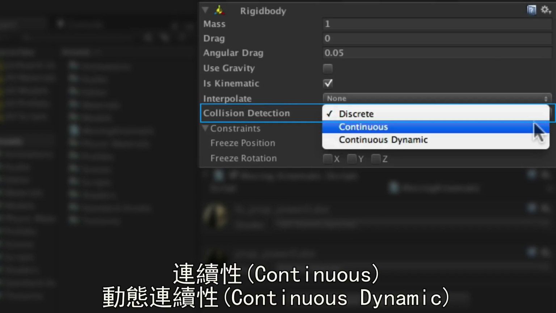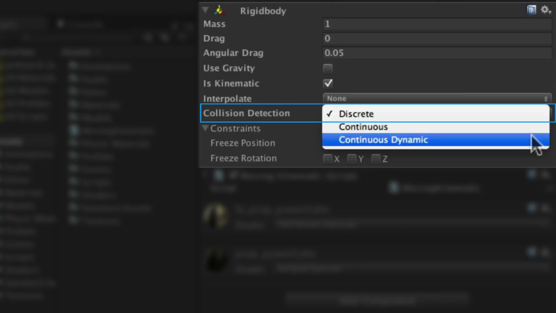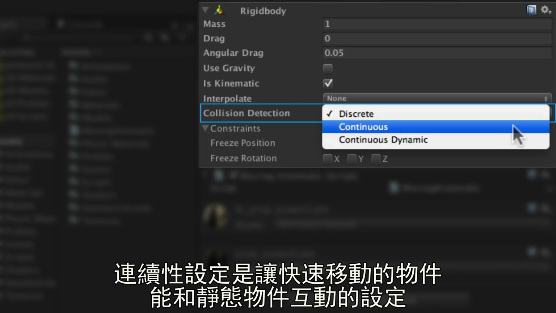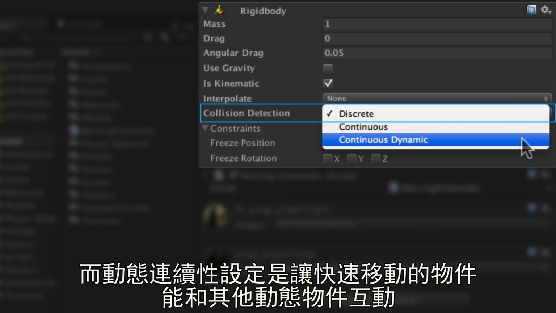The next setting is for type of collision detection. We have discrete, continuous, and continuous dynamic. The default is discrete, and unless you have any problems, you should use discrete. Continuous is for fast-moving objects that are interacting with static geometry, and continuous dynamic is for fast-moving objects that are interacting with other dynamic objects.